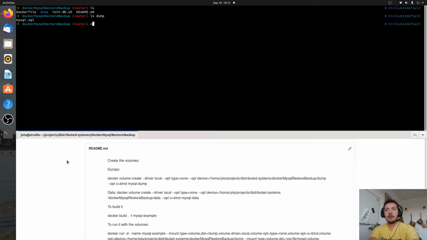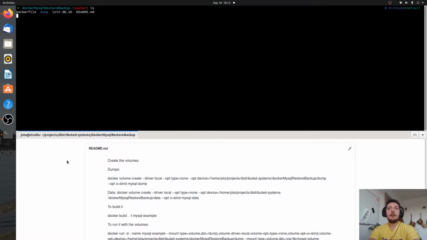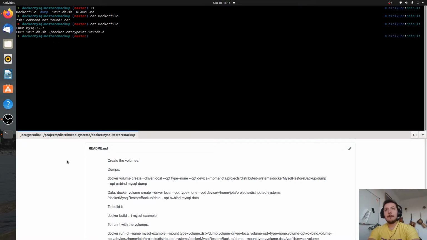Here we can even see that dump comes with the example database and the users, right? After that, you can also see that there is the readme that you see down there, and there's a Docker file. Cat Docker file, which actually comes with just two instructions. One is going to be the MySQL 5.7, and the other one is going to be copying the init-db.sh inside of this route.